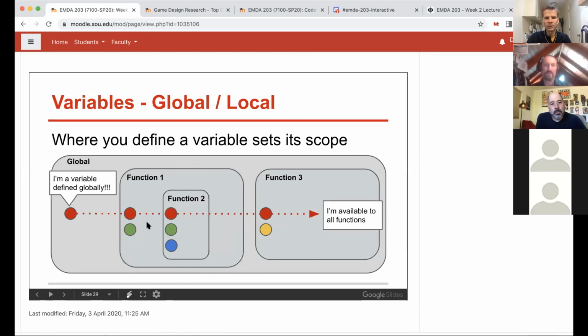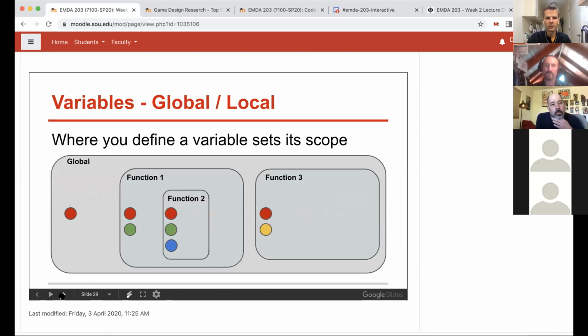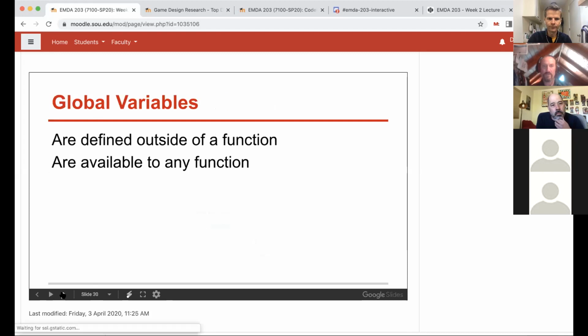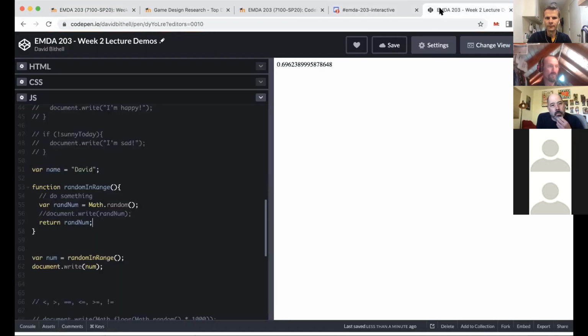Same here, the greens are just going to be available here. They're not going to be available globally. This yellow is not going to be available over to this function over here. It's only in here. But these global ones are going to be available everywhere. That's the thing we're talking about when we talk about variable scope, local variables versus global variables. What would be some examples of variables that would be available globally versus locally?